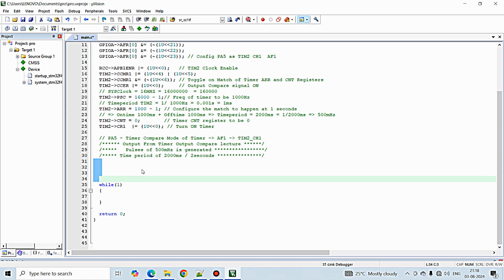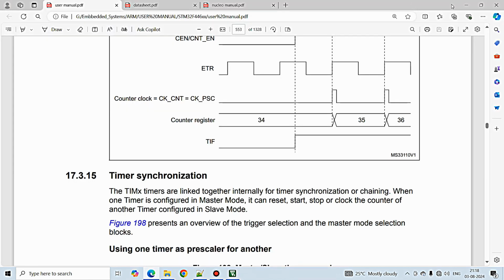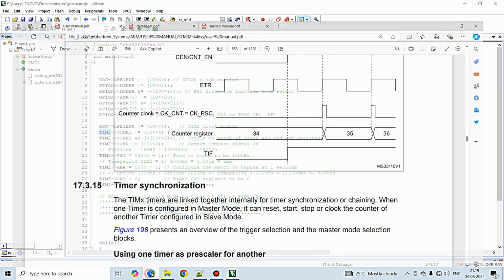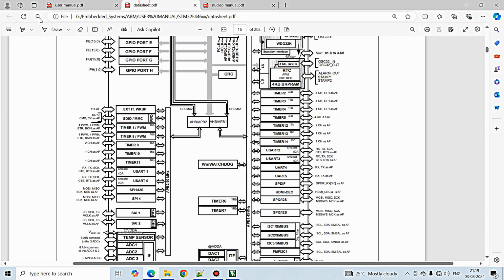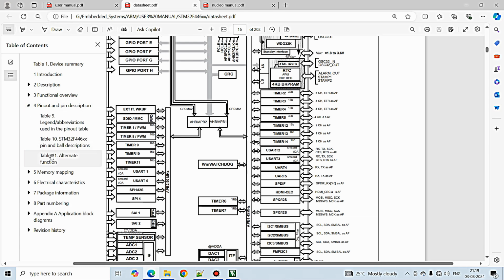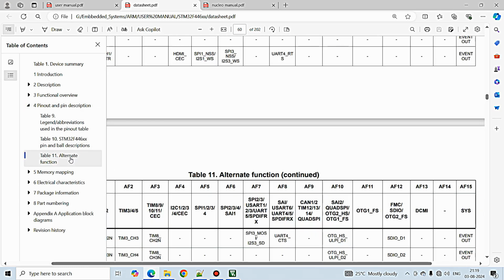So let's just open the datasheet and Nucleo user manual for finding a suitable pin for acquiring the timestamp using the input capture module. I have just now decided to use another timer, not this particular timer 2. So let's take timer 3 for now for configuring in input capture mode. I'm just opening the datasheet, and in the table of contents just move to the alternate functionality table right over here.